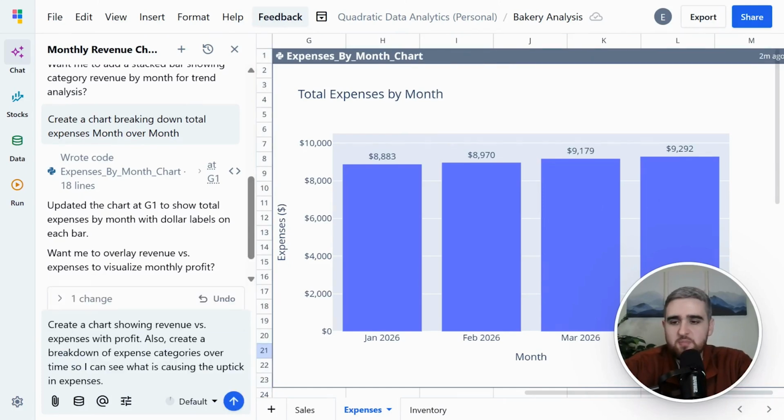Now for my next prompt, I'm going to have it create another chart breaking down revenue versus expenses so I can see how expenses and revenue are trending together along with profit. And then I'm also asking Quadratic to create a breakdown of expense categories so I can see what is causing this slight uptick in expenses.